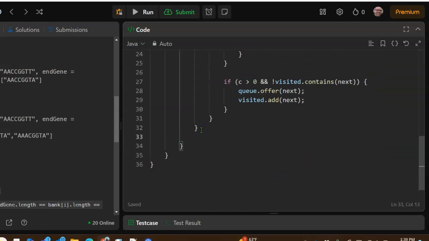All right. So that's one time through the Q. And so we'll increment depth, and then we'll go again, take the next element off the Q. If we get all the way out of that while loop and we have not returned a correct answer, then that means we can't do it, and we'll return -1. All right.